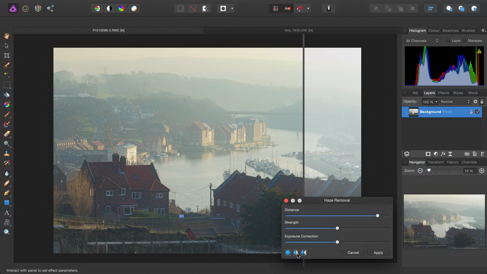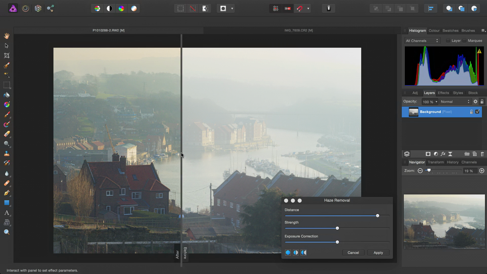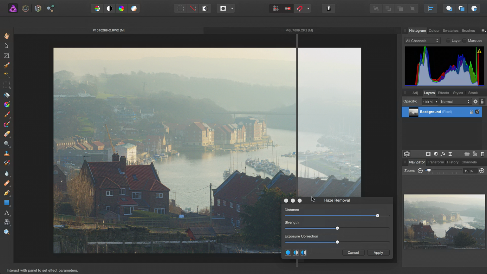We can turn on the split preview option here to see the before and after. So we can tweak these settings here. Distance controls the overall fall off of the haze removal. So as you drag it to the left, you're limiting the amount of haze removal, and as you drag it to the right, it's gradually moving all the way to the back of the image. Strength, as it suggests, controls the overall strength of the haze removal.